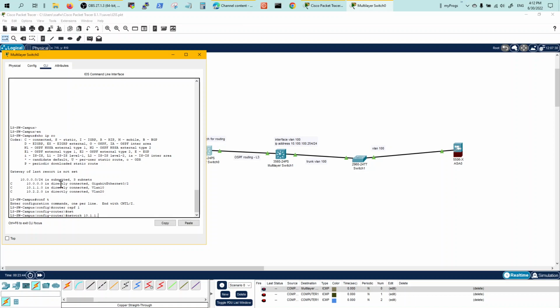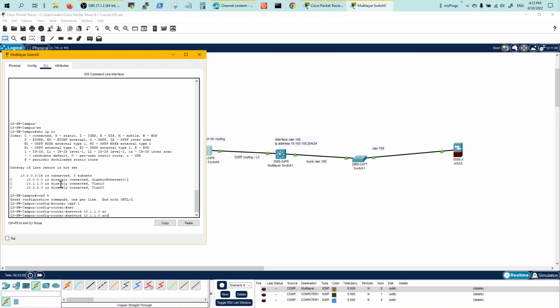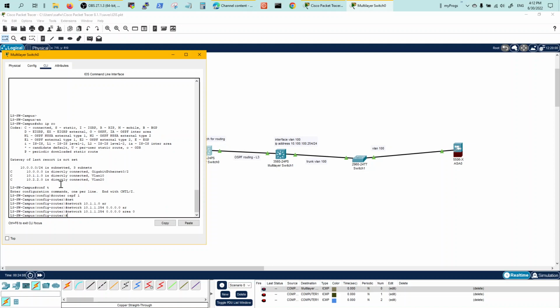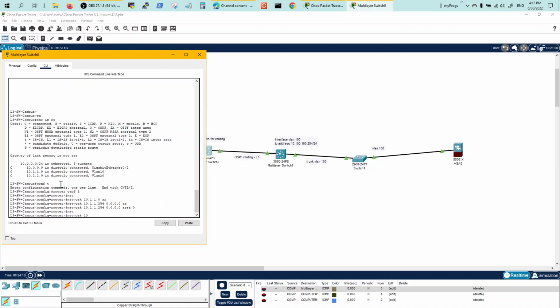Quickest way is to do redistribute connected, but let's just do network. I would prefer doing this 254, which is the interface address, and just doing 0 instead of the mask. And then area, let's just say it's area 0. Doing the same thing for the other, reverse mask, area 0.